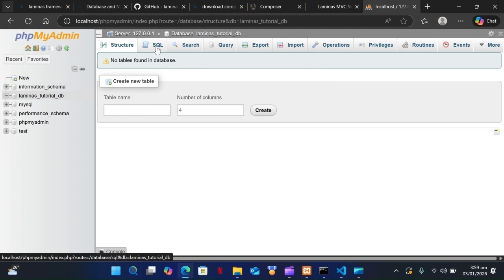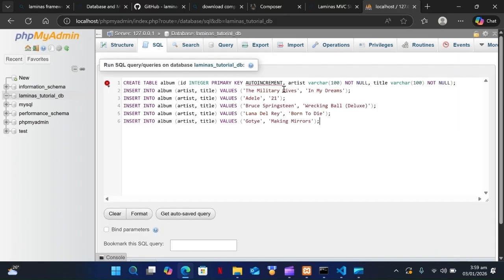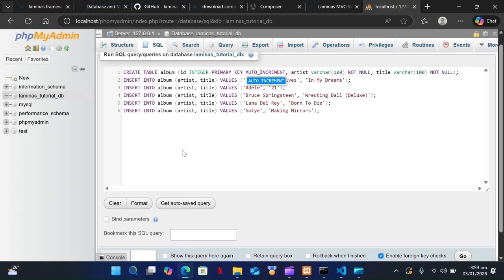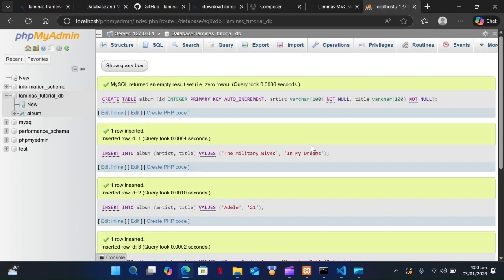So I will create a table now using the auto increment. This should be like this. Then I will save it. Okay, so we now have our database ready.